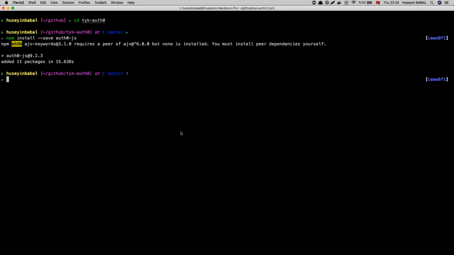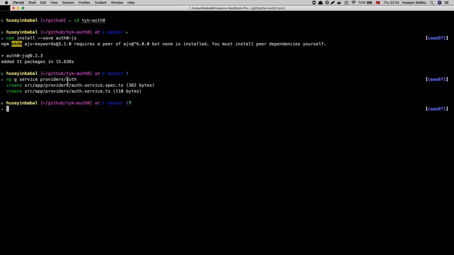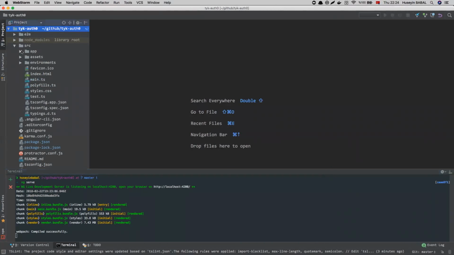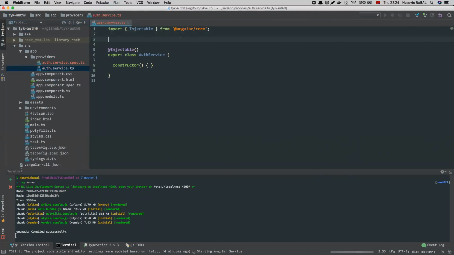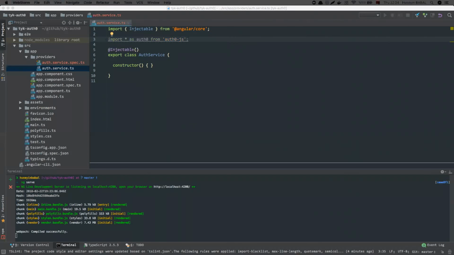The first part will be like this. We will create an authentication service here in order to isolate all the authentication related operations. So ng generate service, I will say providers/auth. This will create a service, and then we will be able to write our code within this service. When you have a look at providers, you will see the authentication service here. It is very easy to add our Auth0 dependency. Just import our package here from Auth0, and then we will add some Auth0 related operations here.